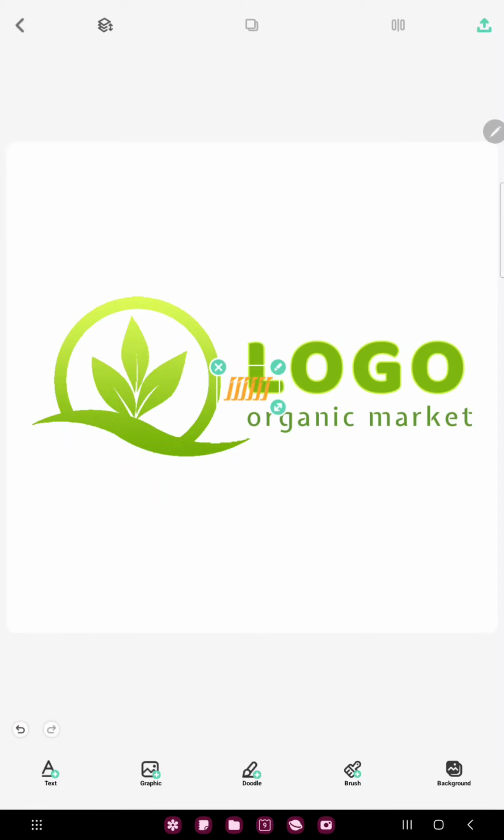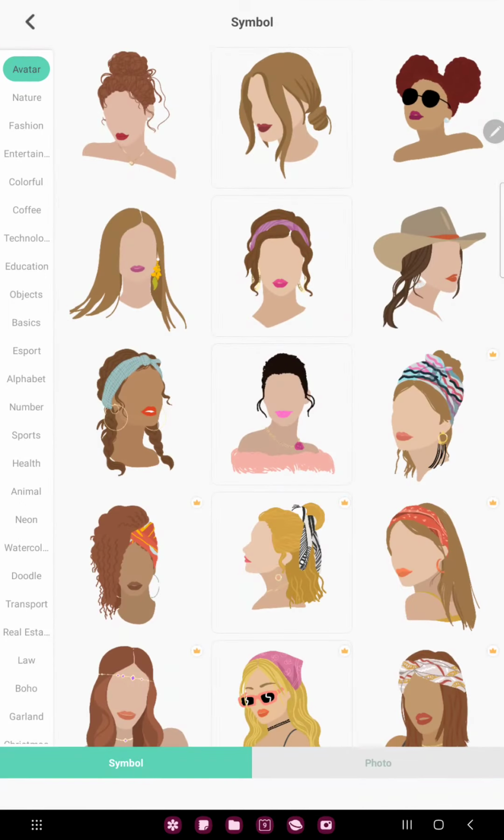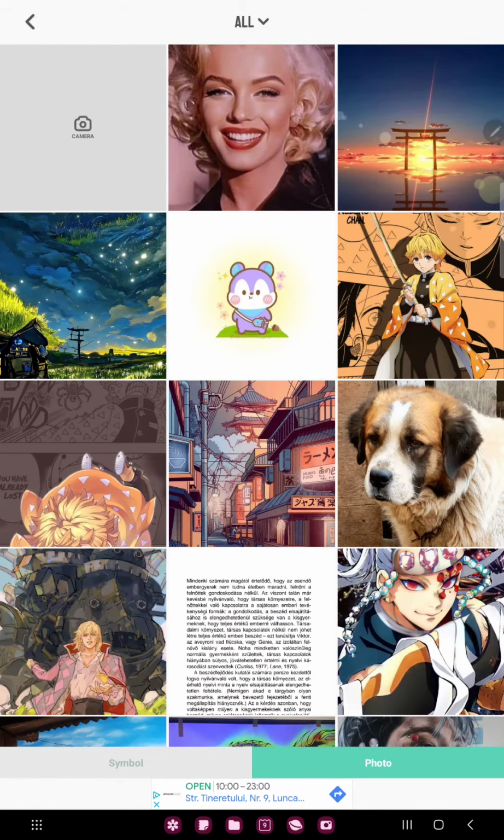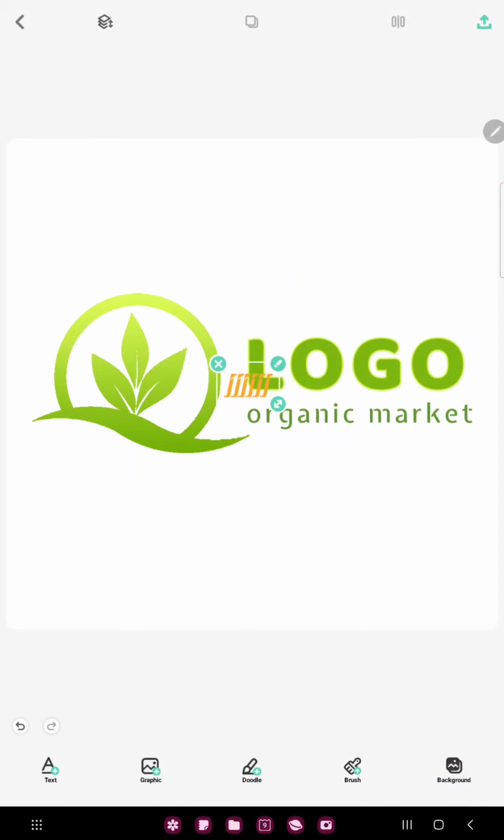If you want to add graphic elements or pictures to your project, go to the graphic option, and in the symbol section you can find different graphic elements, and in the photo section you can upload images from your device.